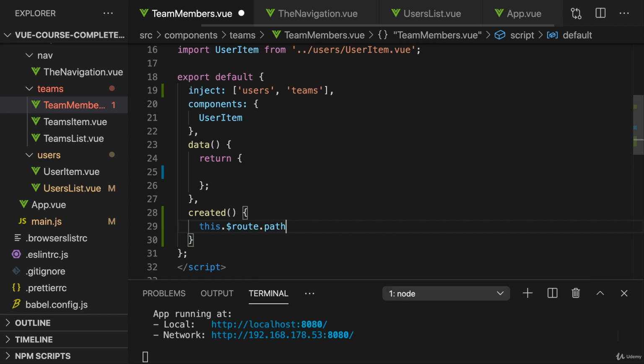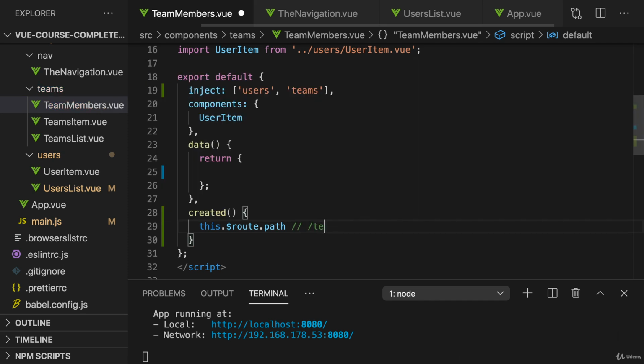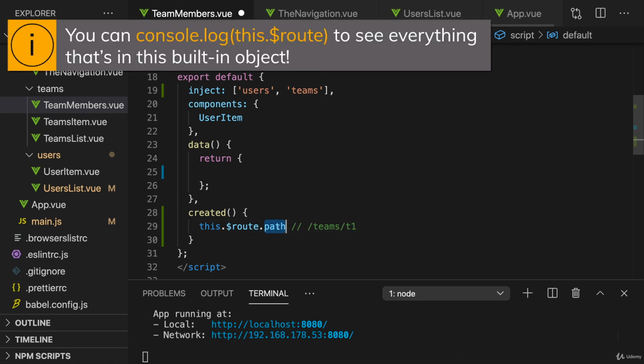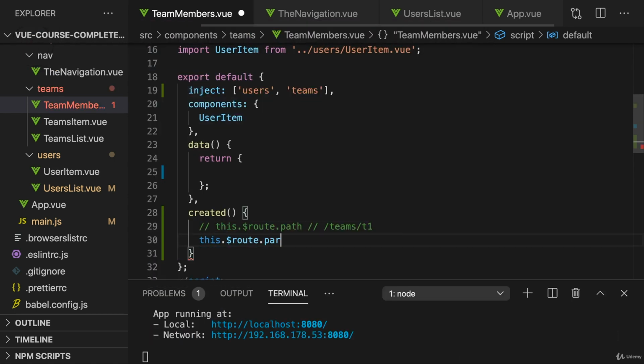For example, to the path that was responsible for loading this page, which in this case would be something like /teams and then the concrete team ID. So we could parse the team ID from that path, but we don't even have to do that. We have another property available, the Params property.